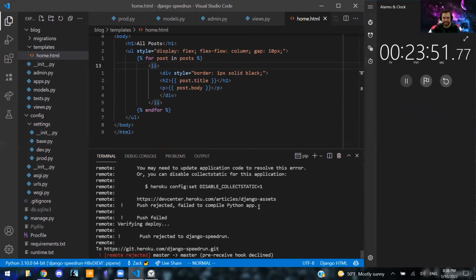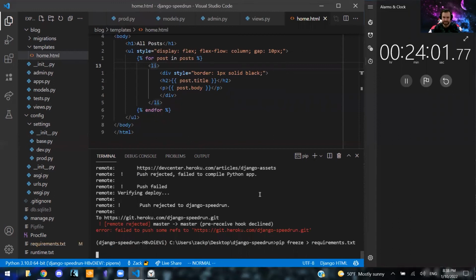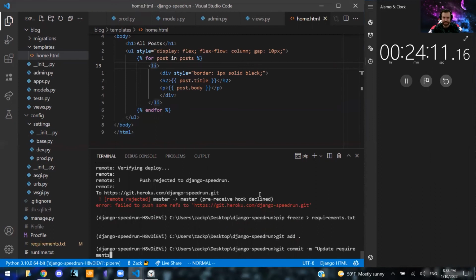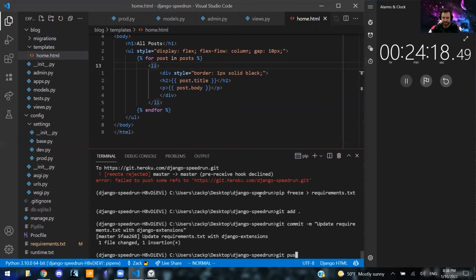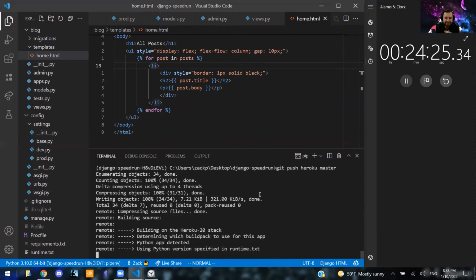Okay, so already we got something. No module. Right. Yeah. So I installed django-extensions after requirements.txt. Git add, git commit -m, update requirements.txt with django-extensions. That way we know what happened. Git push heroku master once again. Please, please work.